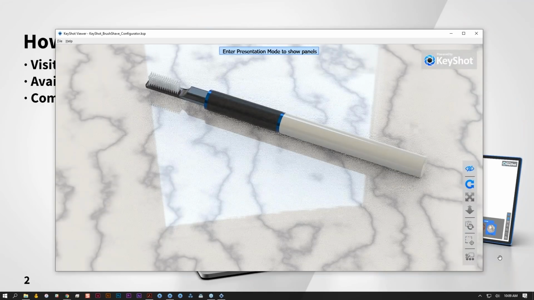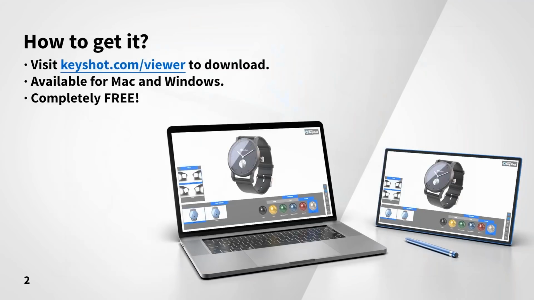All right, so now that you have a general idea of what KeyShot Viewer is and how it can be used, let's jump into KeyShot Pro and set up a scene to output for KeyShot Viewer.